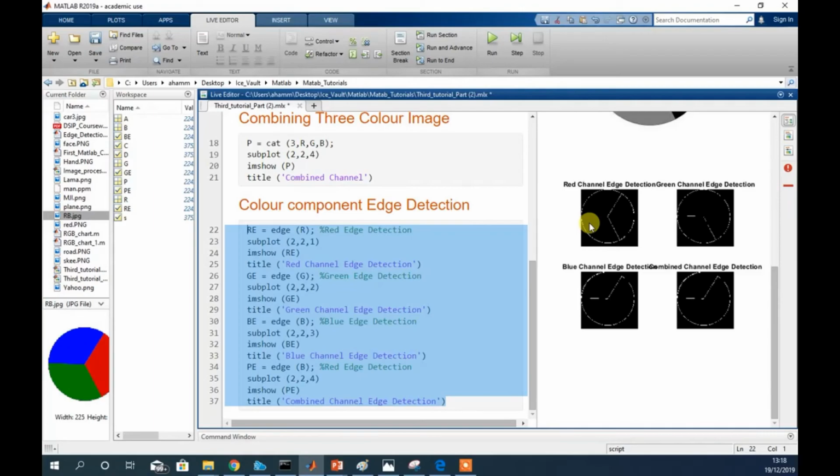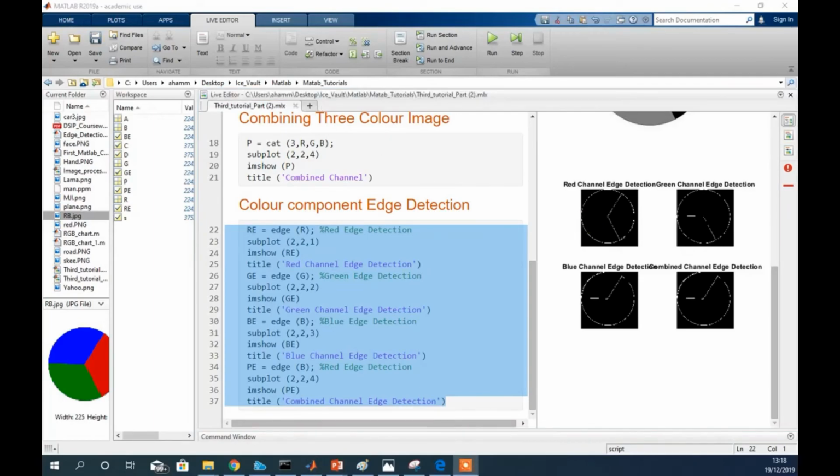So this way we can detect the edge of the grayscale image, different color component images, also the combined color component image. The combined color component image edge detection is basically grayscale image edge detection, because with the current line of code we are using, it can't detect edges in the color image. For that there is a different code.